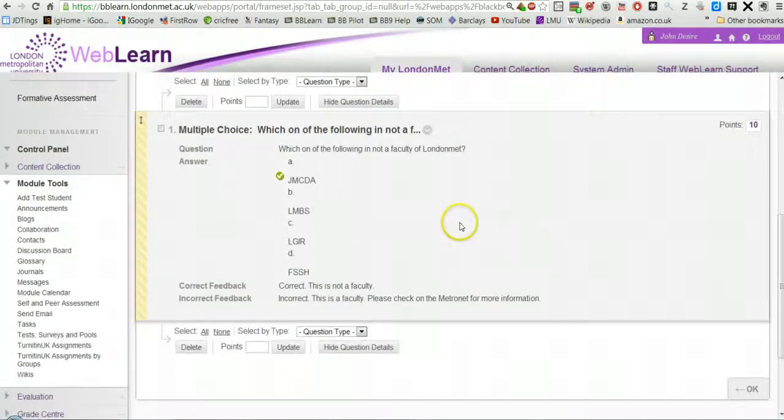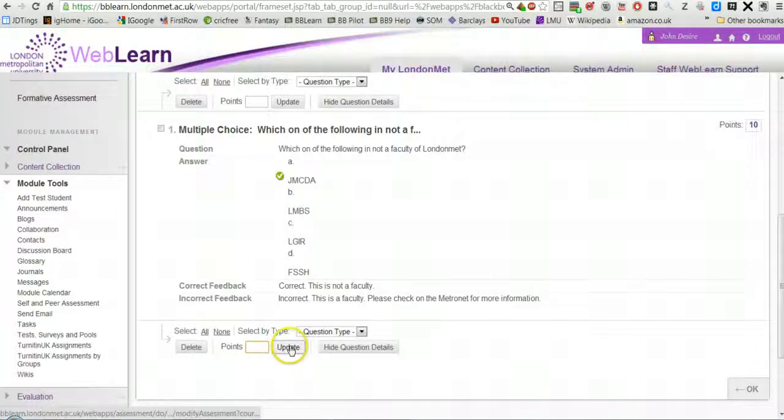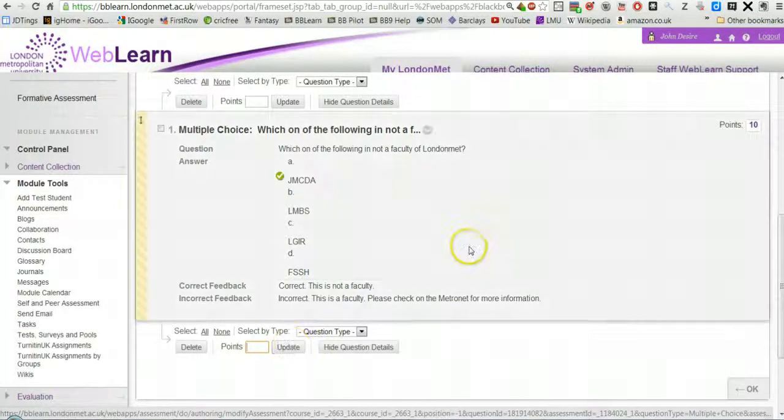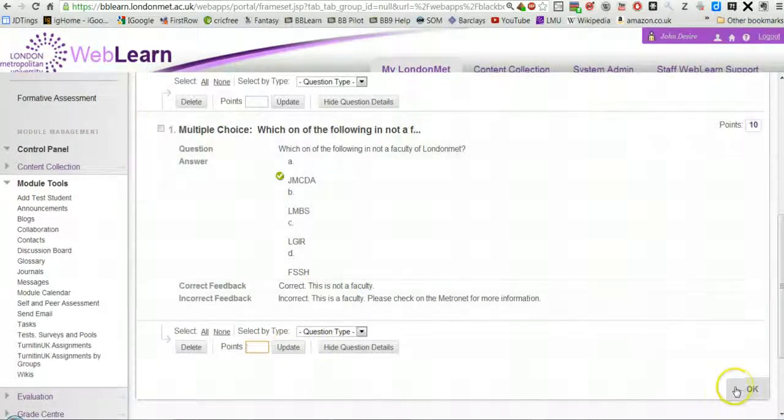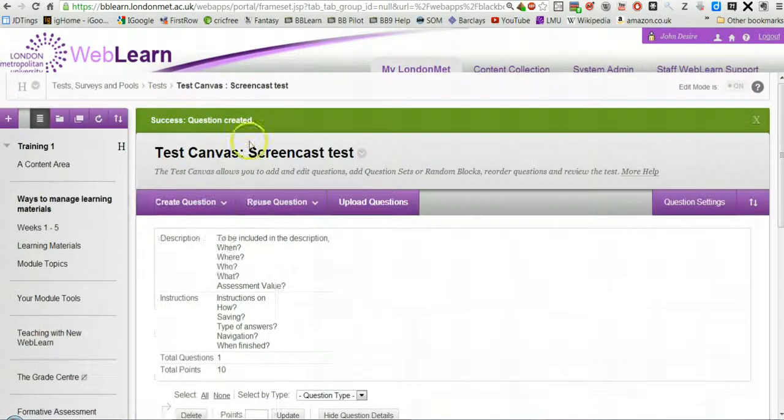And here you will be shown the very first question. There's a tick next to the correct answer. Here is the points value. If you wanted to overwrite the points value, you would click the points value in here and click on Update. If you were happy with the test, you would click OK. Other than that, you would add some more questions, and that's what I shall do.